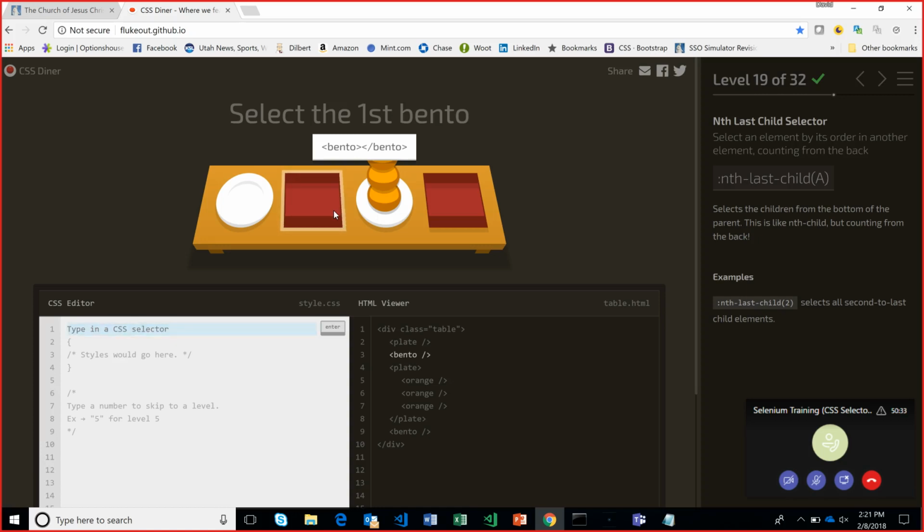So all that I did by adding bento here was saying that I wanted a bento box. If the third child was a plate, it wouldn't have been selected. Does that make sense? So could you just remove bento? I could, so I could just do star, and I could do nth last child and 3. However, that would also select this orange here, right? I don't want the orange.